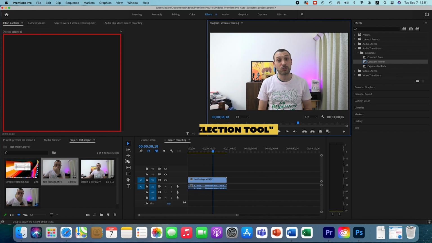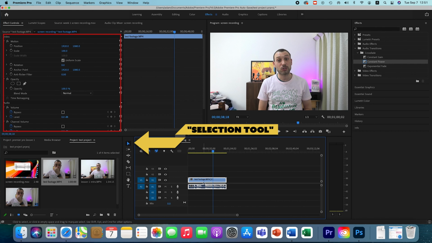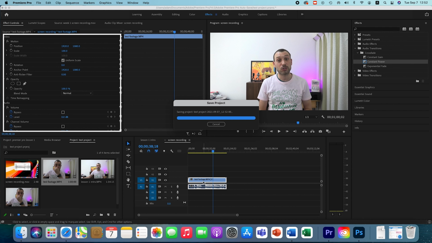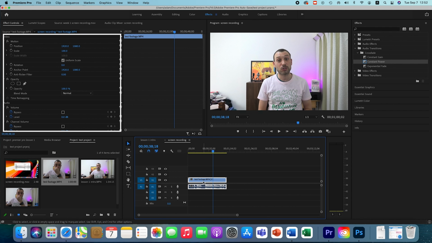As you can see that window is now empty. It's because we don't have a shot selected. So go to your timeline and with the selection tool, click on the footage that you would like to edit. So as you can see, we've got lots of information coming up. Now we don't have to worry too much about this, but there are a few things that we're going to do today. Thank you for the autosave.